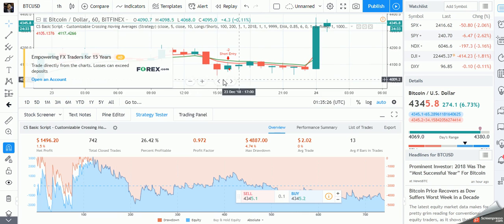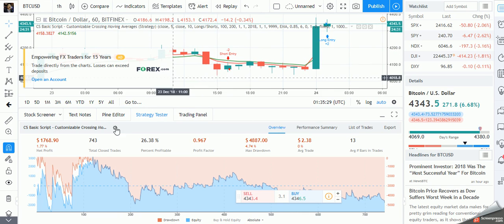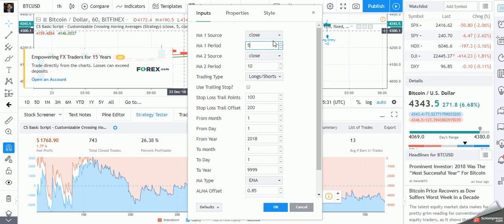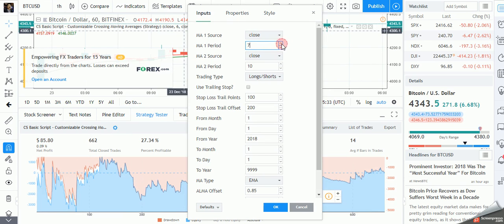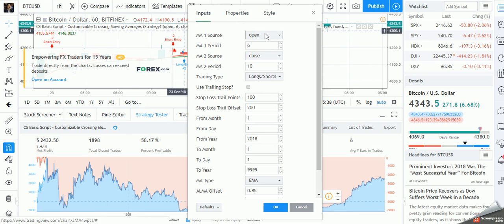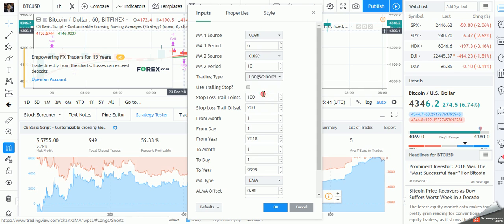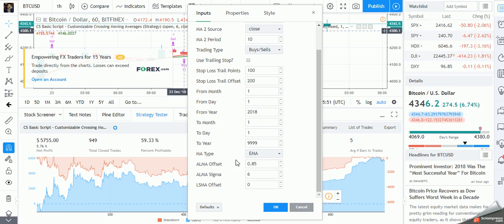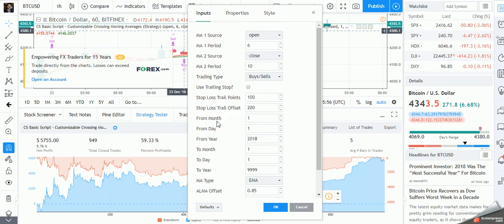to your chart. From there, you'll be able to adjust the inputs, including moving average ranges, whether the source is based on the open or close price, whether you're just doing buys or longs and shorts, whether you use a trailing stop, and there's really a ton of things you can do with this crossing moving average script. And this is just one of 3 free indicators we offer for you to use.